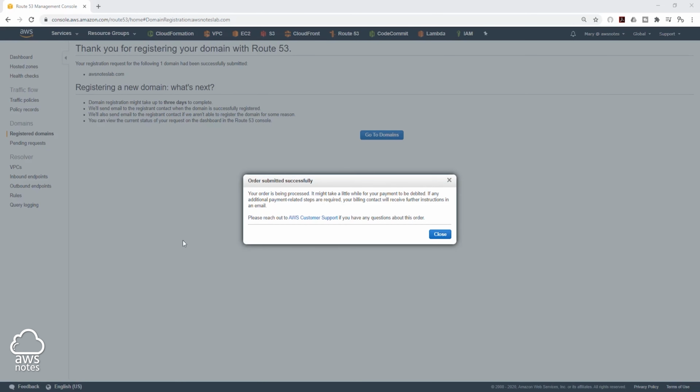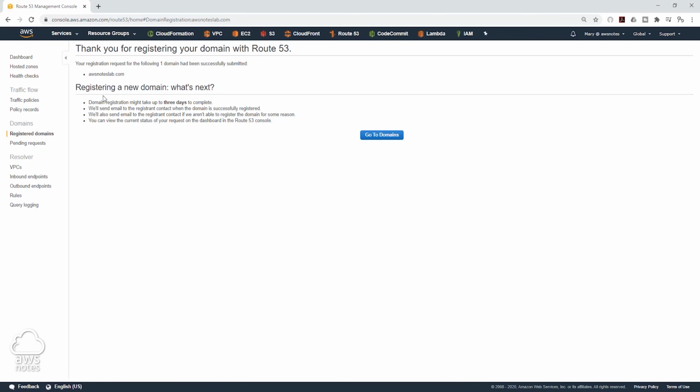Once you enter all the registration information and click Continue, it is going to bring you to this page and it's going to say your order was submitted successfully, and we are just going to close this. And over here, it is telling you how long it will take to register your domain name.